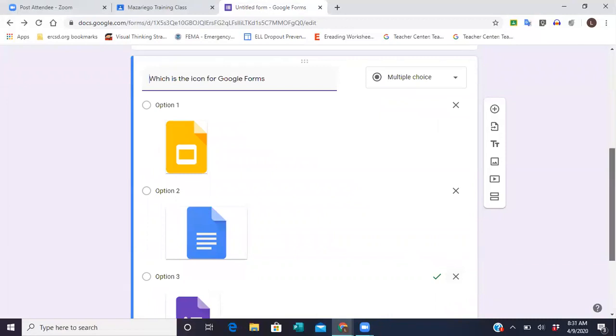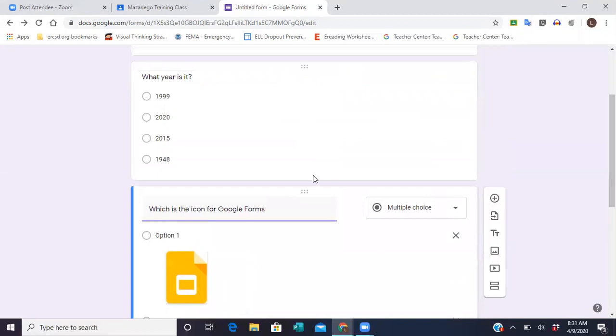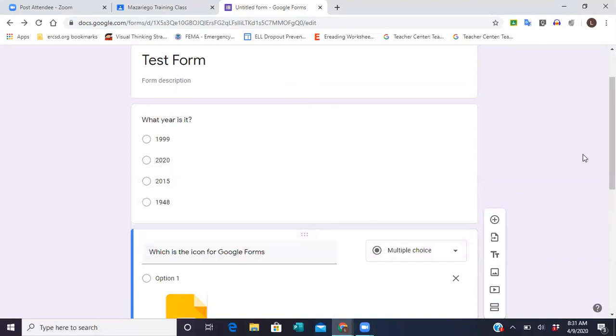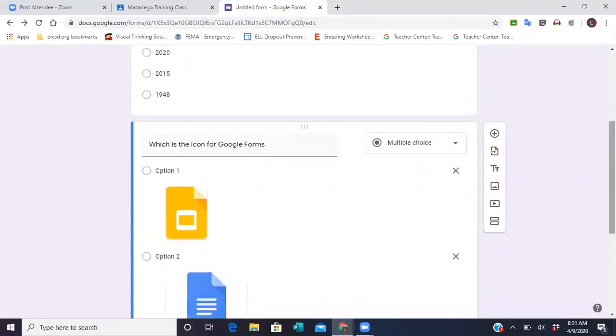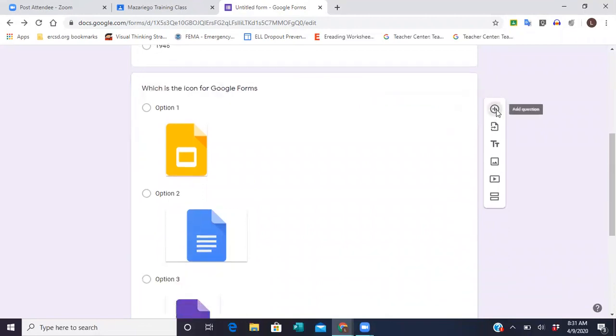Now, at one point, if I had decided that I really wanted to make this question first, you see the little grid here? You're just going to hover over it, and then I can drag it up to the top. Okay. So if you decide that your questions aren't flowing, you do have the option to move them around, which is great. Okay, I'm going to do another question here.